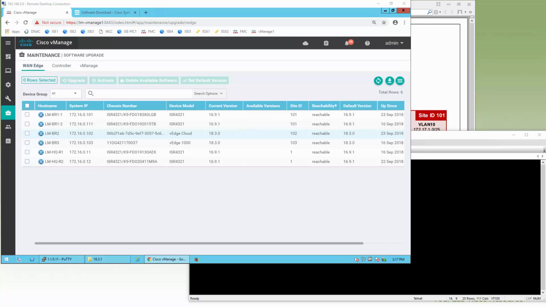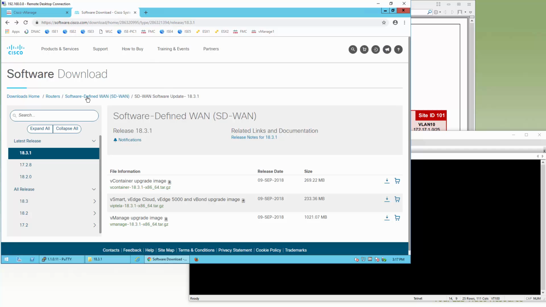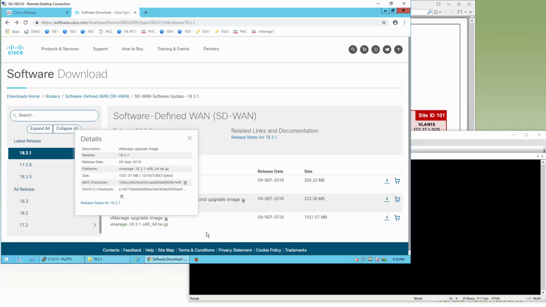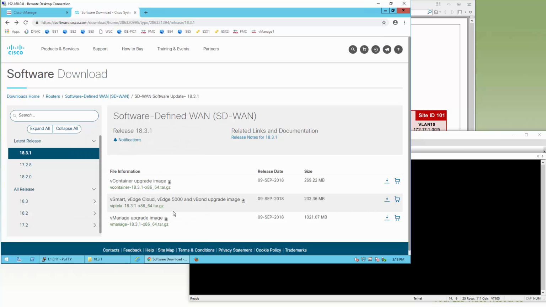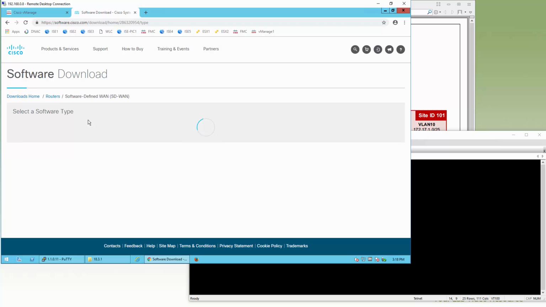Then you need to download the upgrade files, which you can find on cisco.com, and I can show you right here. If you go to the download page, Software Defined WAN, SD-WAN software update, select the version that you want, and you can see the upgrade file. This one's for vManage. It's about a gig for this version, and then this one is for the vSmart, vEdge Cloud, and vBond, all in one file right there.